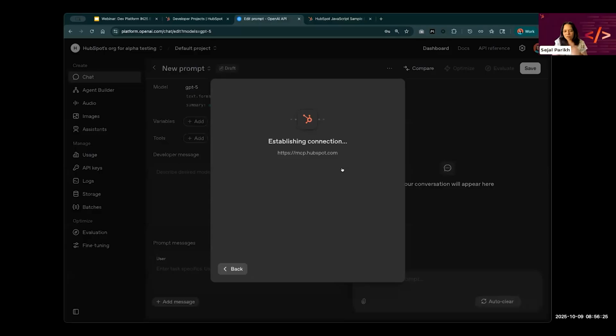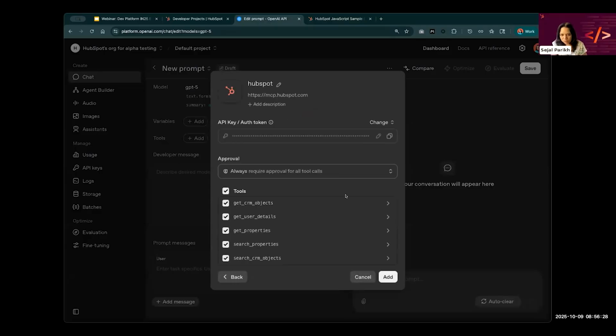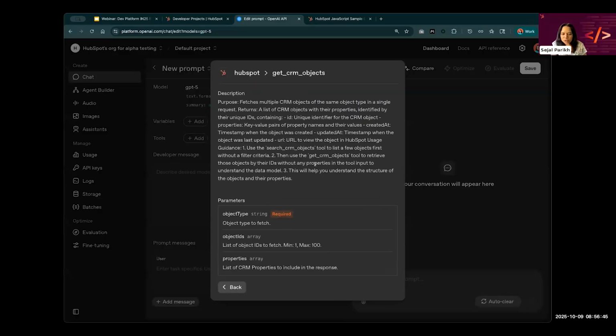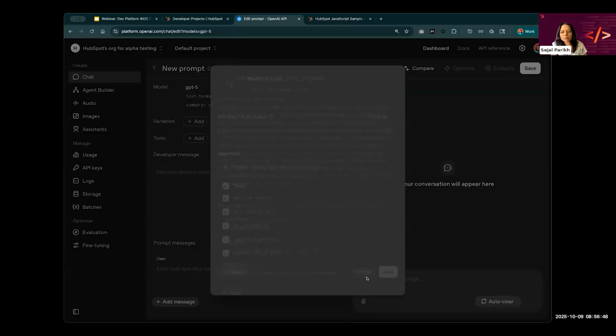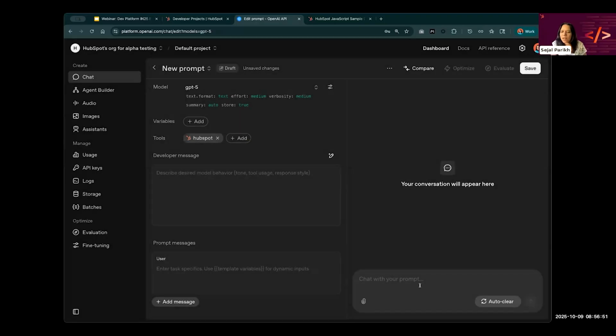The first thing OpenAI Playground does is get the list of all the tools, and it lists all the tools here. Then you have a choice for any call you make: do you want approval, necessary, or never? For the ease of the demo, I'm going to select never. This is where you can see the list of tools. We have 5 tools available here, and you can find descriptions, input, metadata, and everything. Let's go ahead and add this. The simplest call you can make right now is: tell me the number of contacts in my HubSpot account.